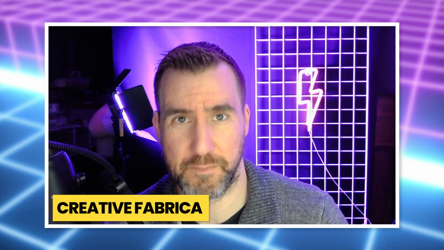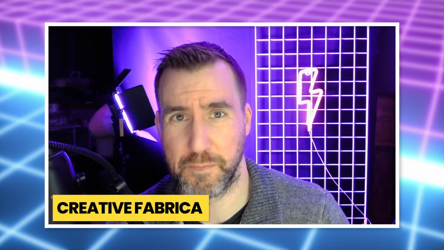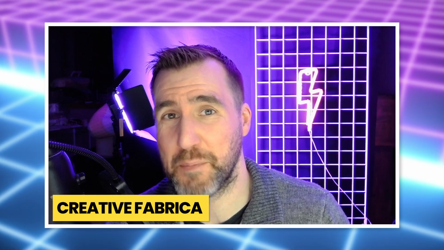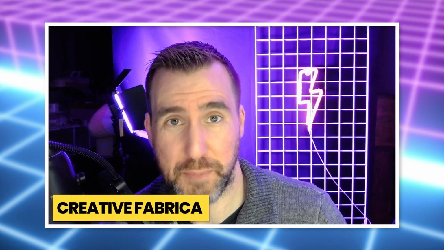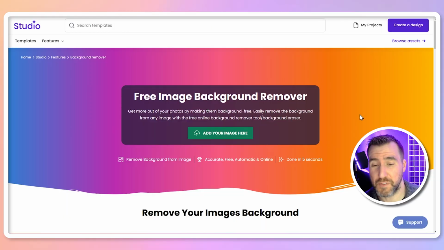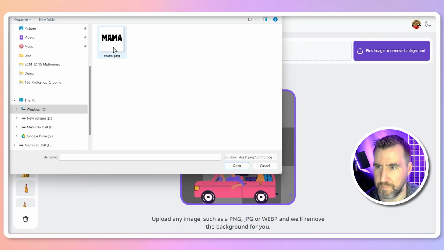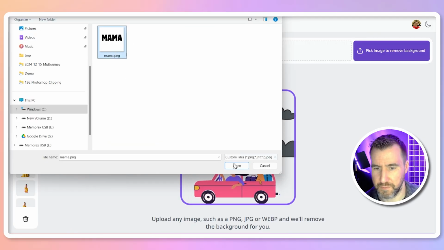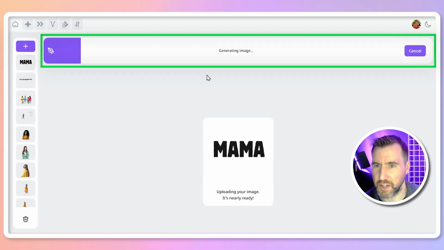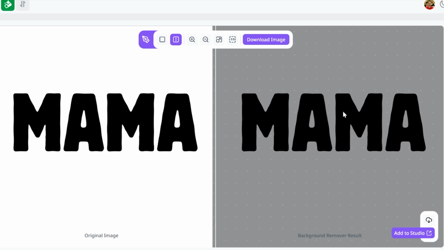We can use the free tool that does this at Creative Fabrica. I'll put a link in the description below. But remember, you don't have to do this step if you already downloaded it as a transparent PNG. So in this case, to remove the background, I'll click Add Your Image here. I'll click Pick Image to remove background. And let me upload my image. I'll click Open. It does some processing. And the background is gone.